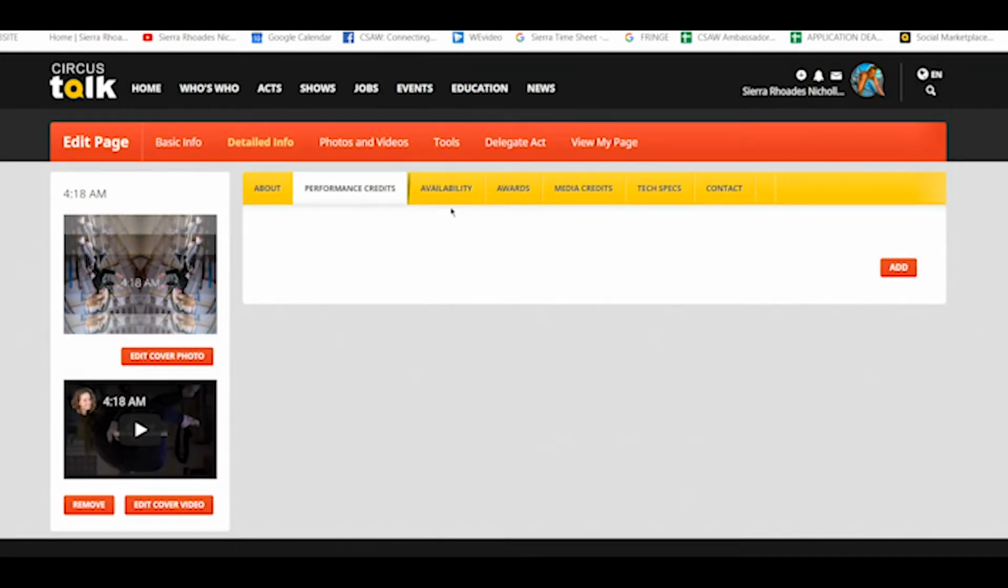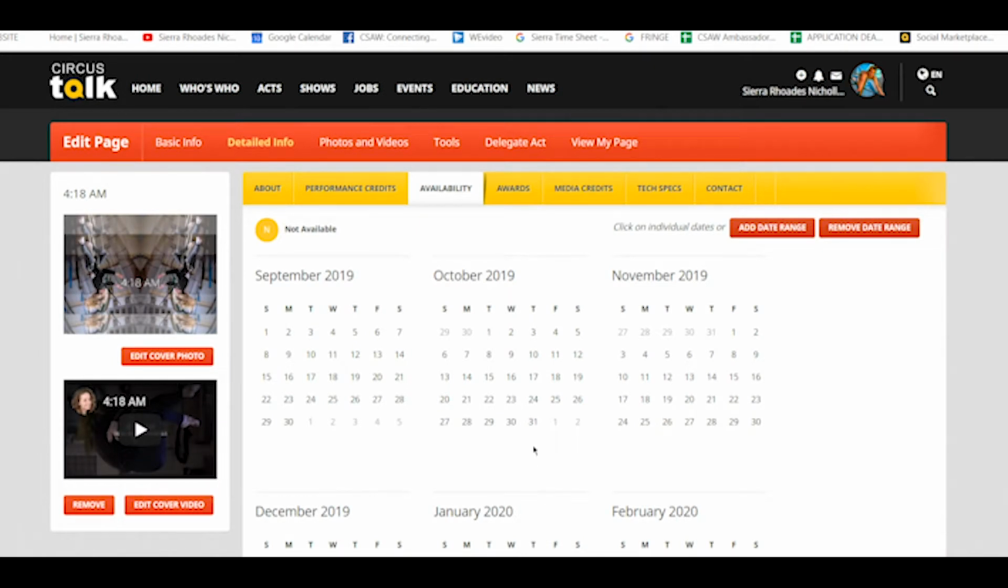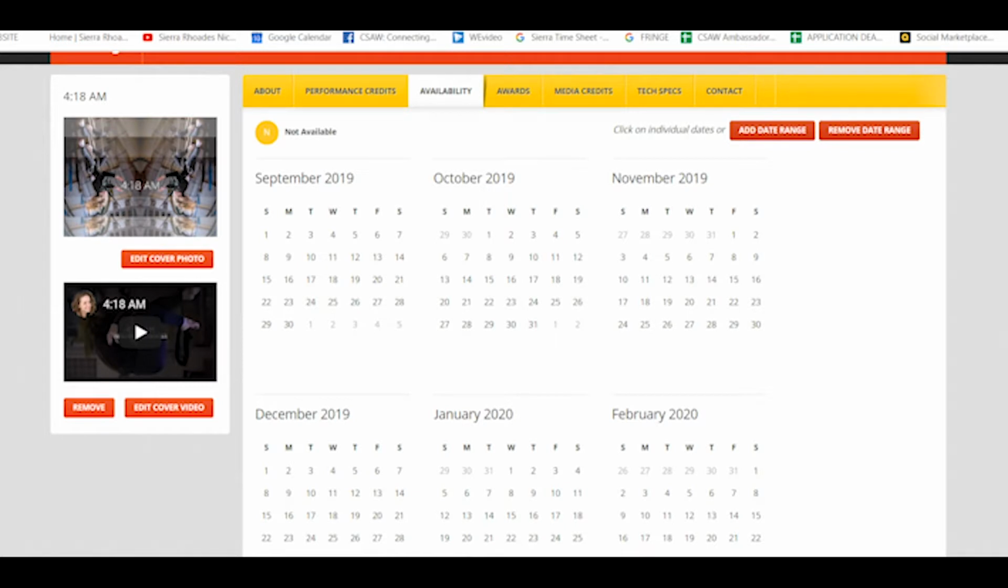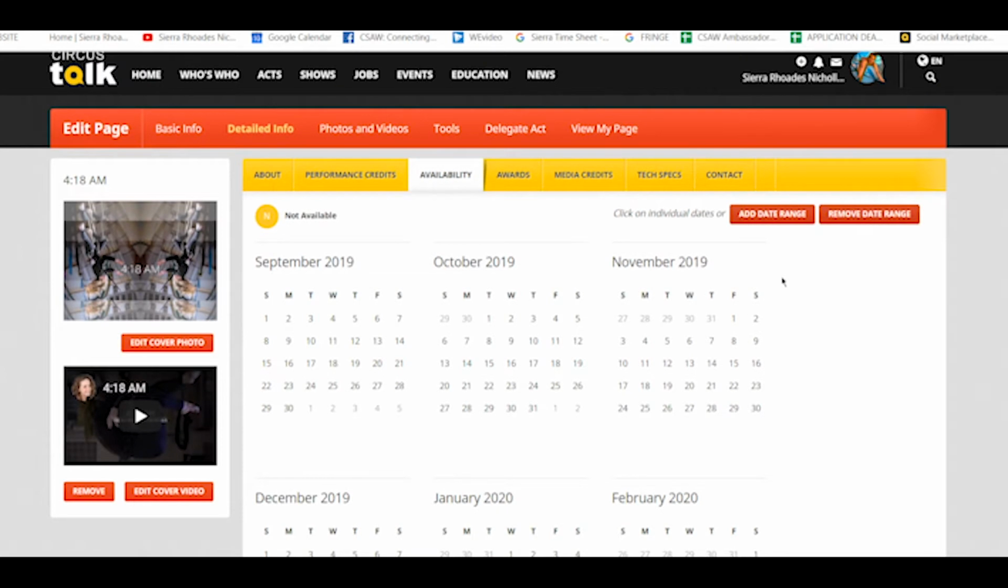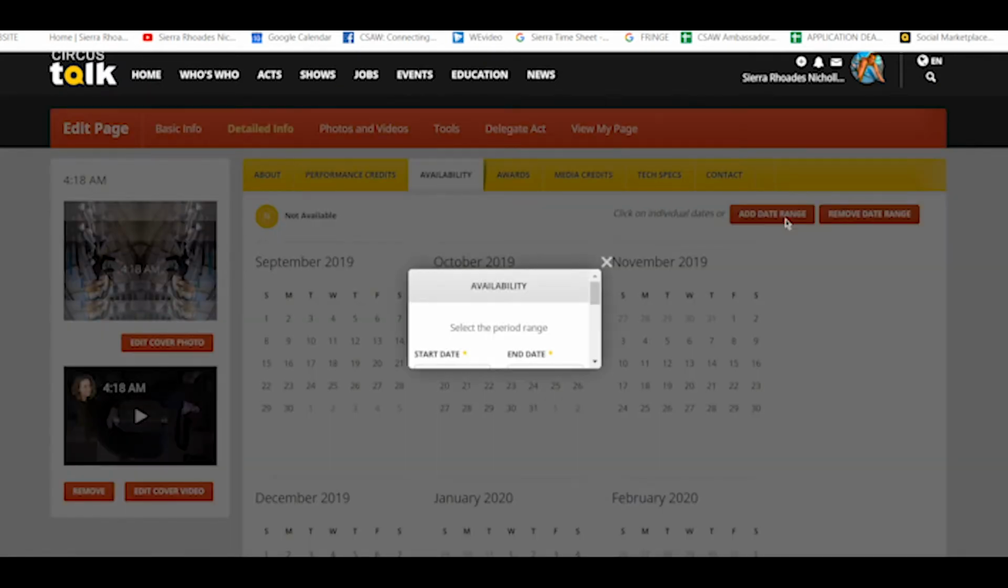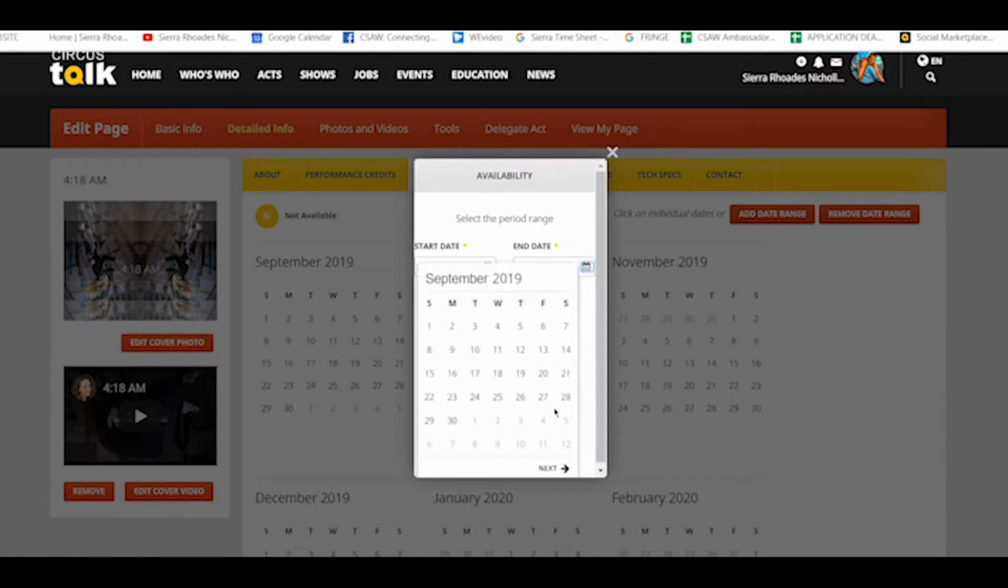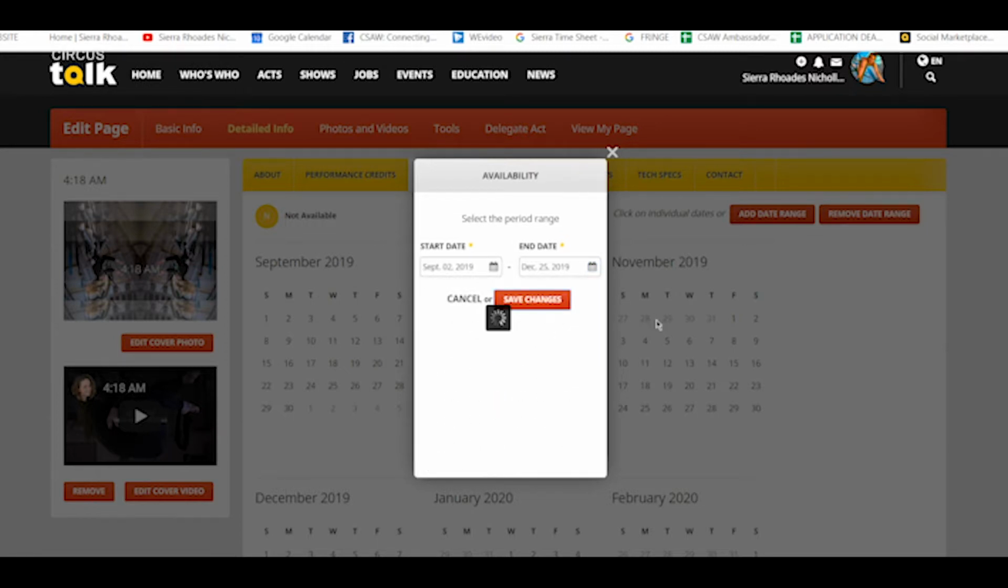Now, if I go into the availability section of the act page, you can see here that a little yellow icon is in the upper left corner that says not available. So if I select any of these dates below, it'll mean that I am not currently available for those dates. So let's say, for example, that I am working a gig from today until Christmas, and if that were true, then I would add date range. I could select today, and I could go all the way until December 25th, and I would press Save Changes.